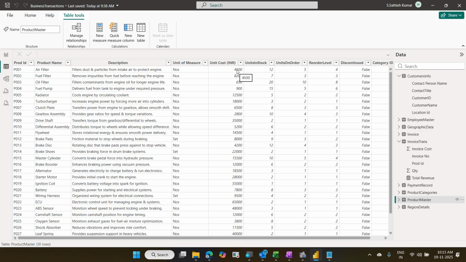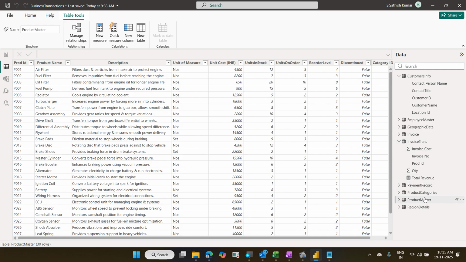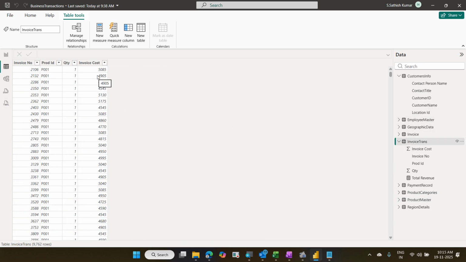But while selling this product, for example, when I go to the invoice trans, P001, that's product code 1. When I go to the product table, the product one cost is 4,500. But if I go to the invoice trans, while selling, they didn't sell it for 4,500. They sold it for 5,085 for one invoice. Another invoice they sold it as 4,950. For another invoice they have sold it as 4,590. Either they would have increased the cost or decreased the cost while making an invoice.